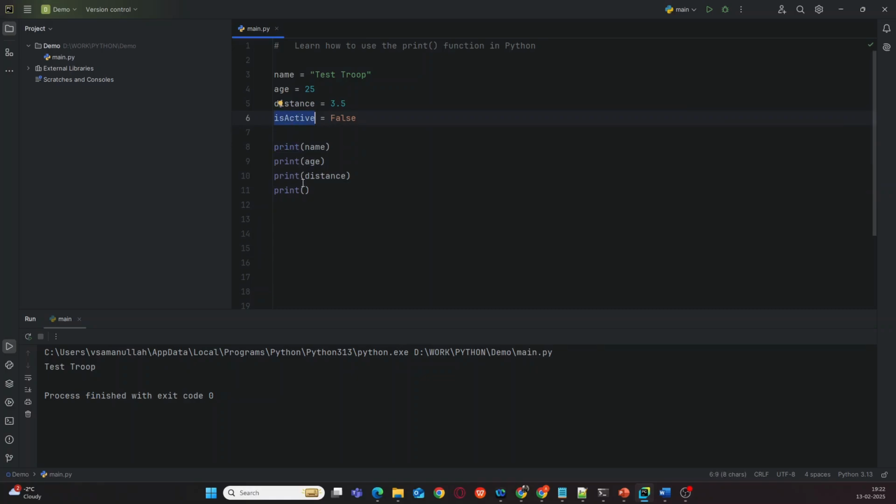So let us try to use all of them. Print is_active. Just pass the variable name. You should not enclose it within single quotes or double quotes. Okay, if you see here, first it has printed the name as test troop, then the age, then the distance, and then active, False or True. This is how we can print a variable.